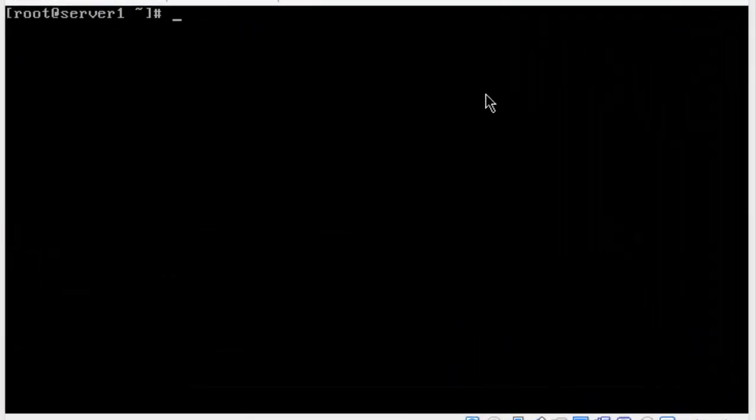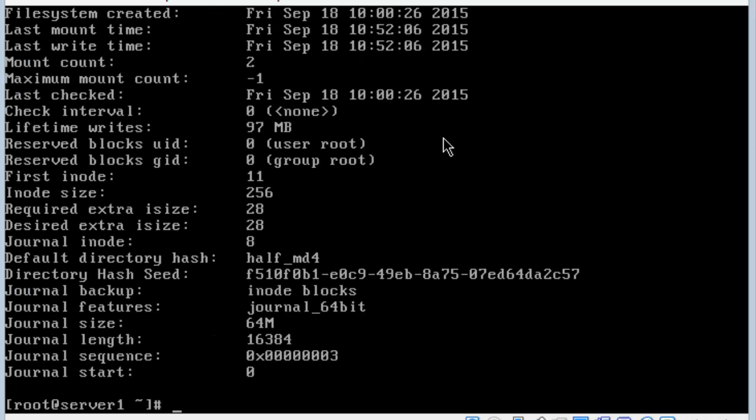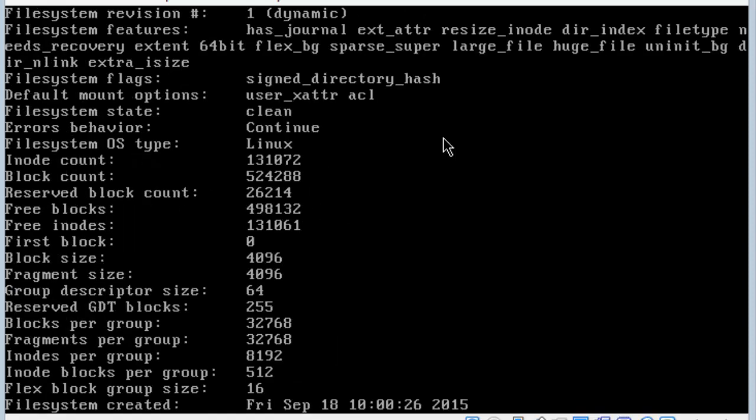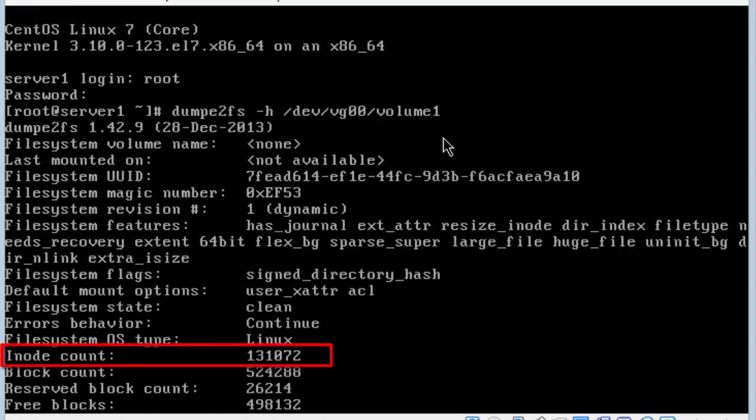Once Linux loads, go ahead and switch to TTY2 and log in as root. Here we're going to look at the file system using the dumpe2fs command, and then the file system we want to look at, which is our volume group that we created, volume 1. We can use shift and Page Up to view more information and see the top of the screen. We could have also piped it to less.